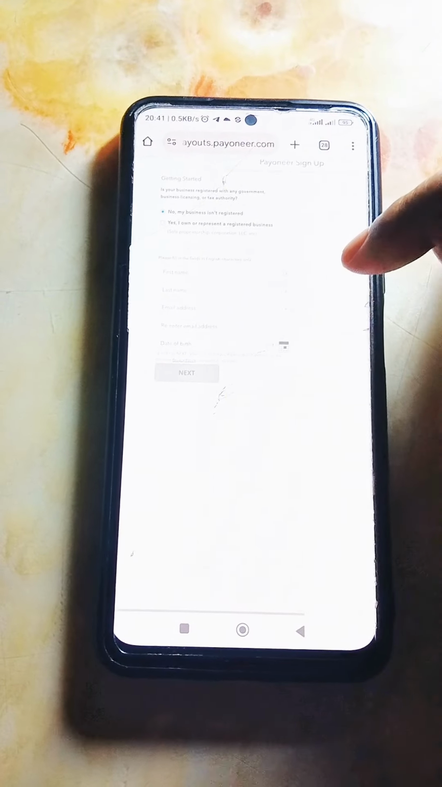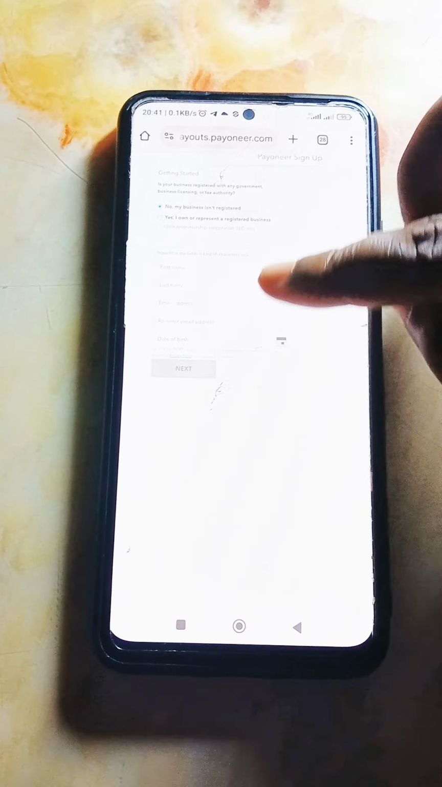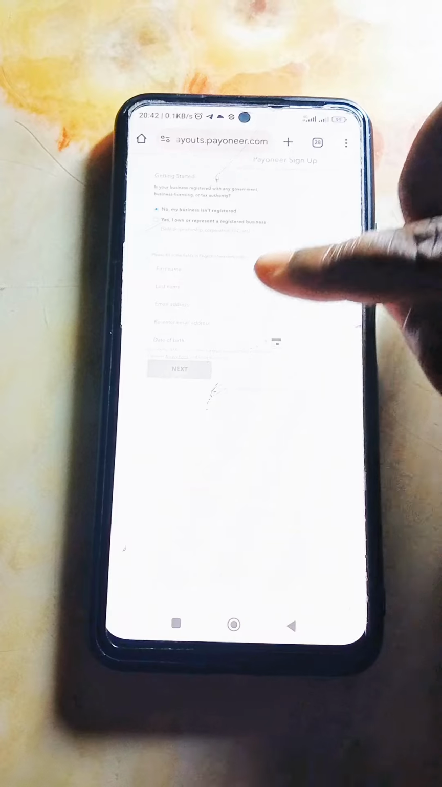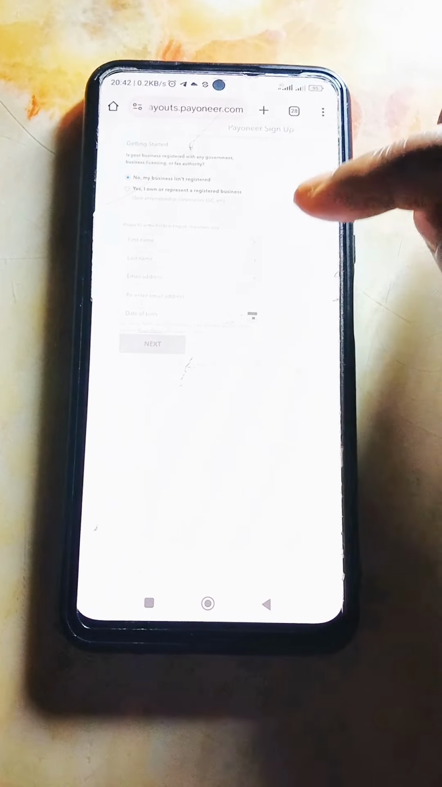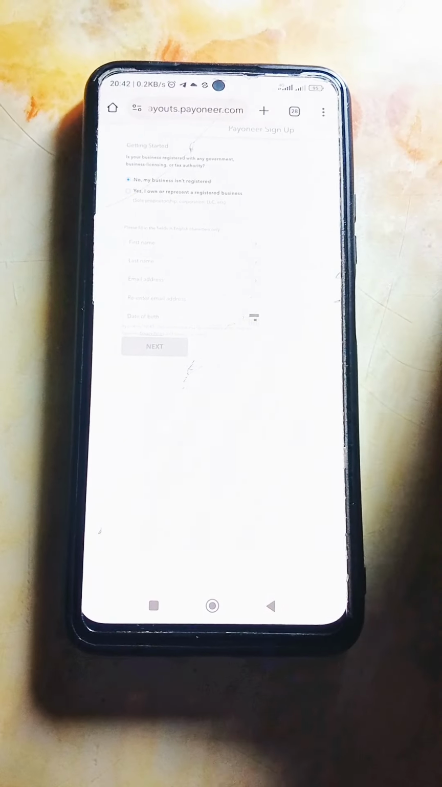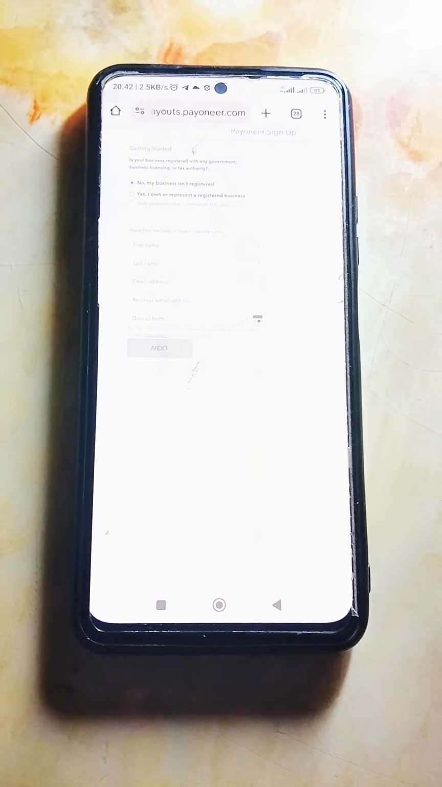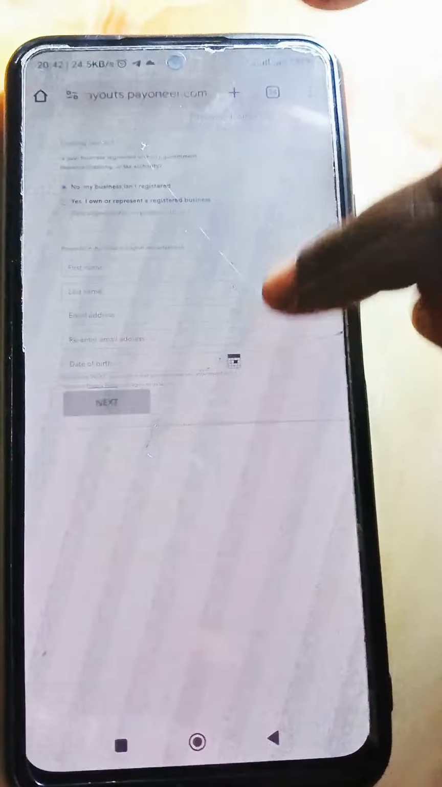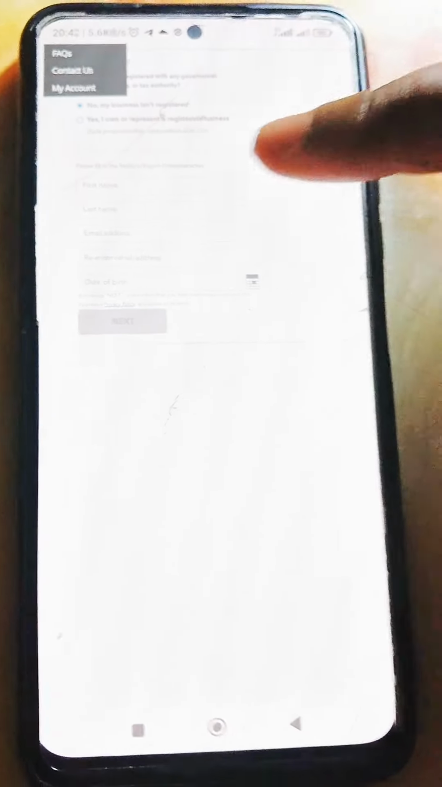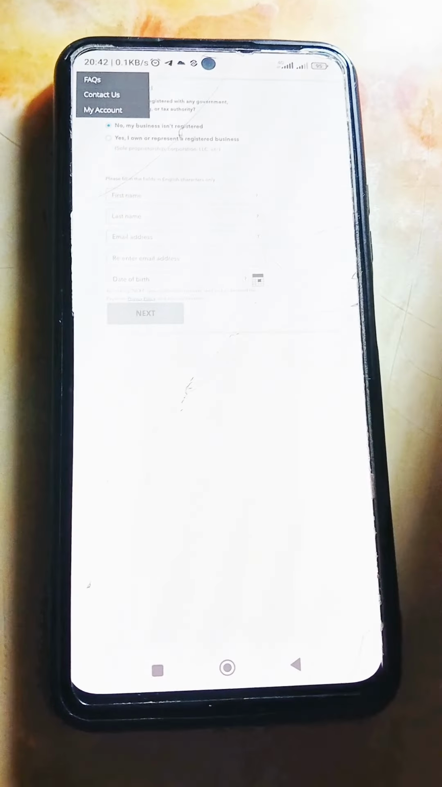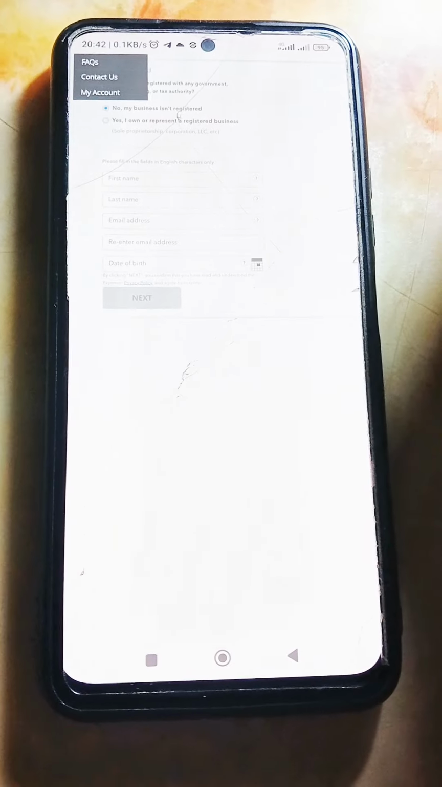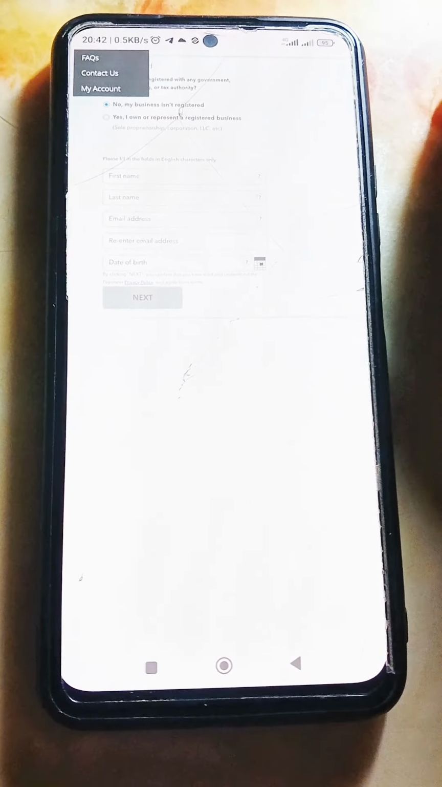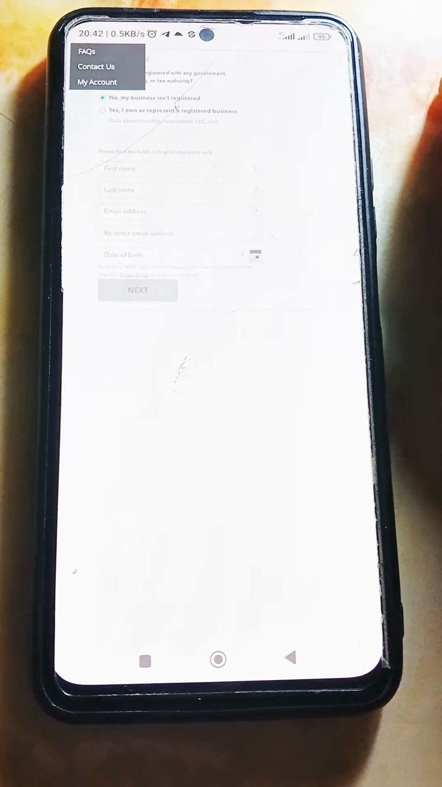So I want to really point out something here. You need to be very careful here. What I want to say here is that you need an ID card. You need your ID card for you to be able to open a Payoneer account. So here now, you need an ID card. Either you use your NIN ID card, or you use your driver's license, or you use an international passport. So any one that you have, you can use.